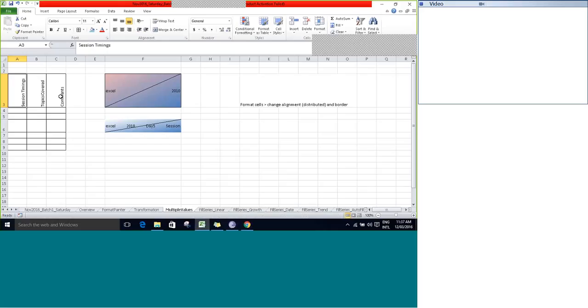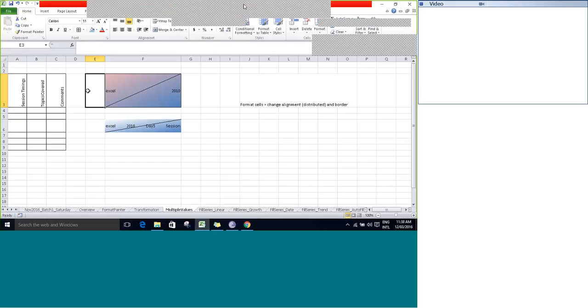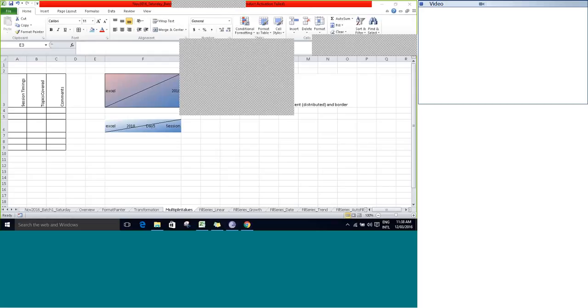So I hope everyone is clear about this particular concept of formatting a header, based on our reporting need, in two different ways. One via distributed, and the next one via orientation of a cell value. So I hope everyone is clear about this concept. So please confirm in the chat window so that we can proceed to the next topic for the day, fill series.